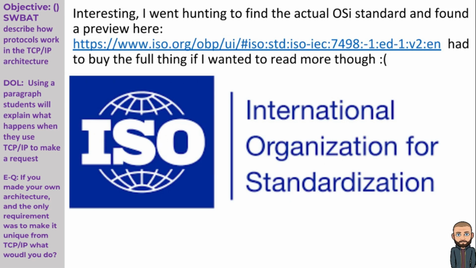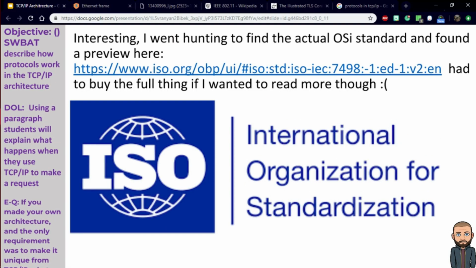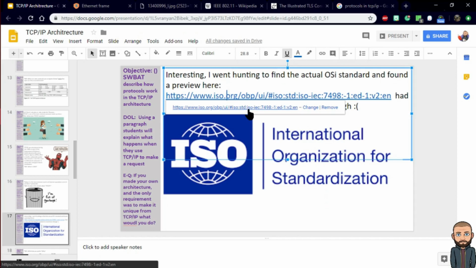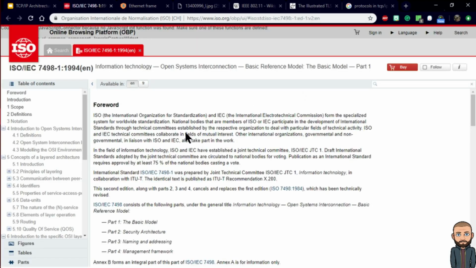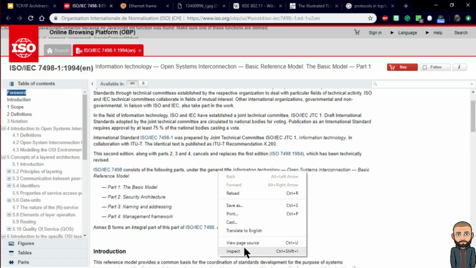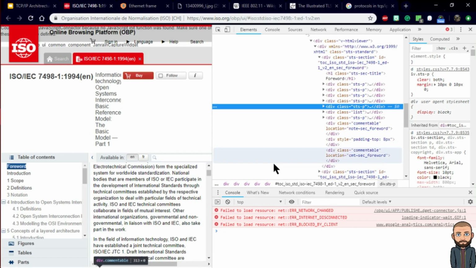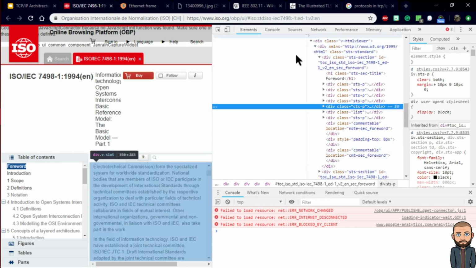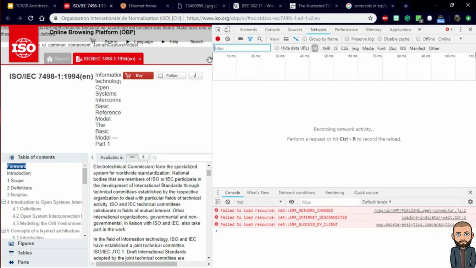And here's something interesting. I did go on a hunt to find the exact paper or maybe the official publication of the OSI standard. And I want to use this site as the example of what I said earlier, where I'm going to right click and look at the network and then look at the headers. But the depressing part of this is if I wanted to read more, they're going to charge me to do that. So let's just take a deeper look into their website and see what they're doing here. I'm going to click network. I'm going to refresh the page so I can see it load.